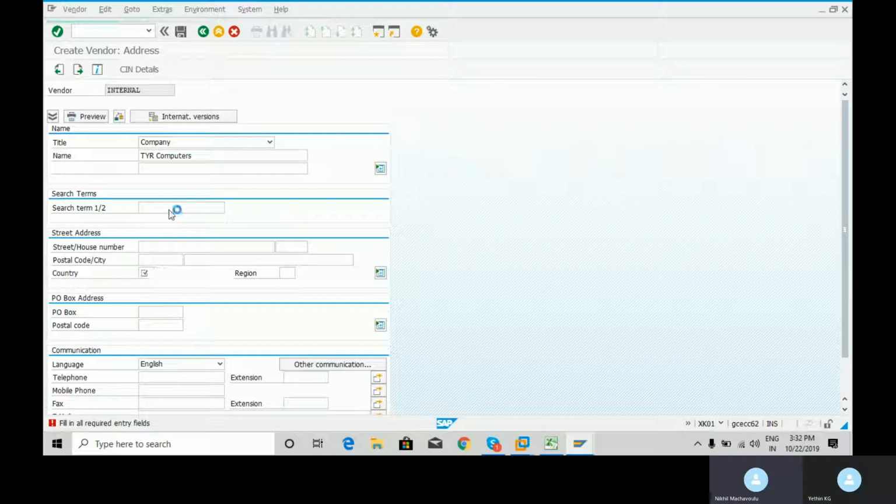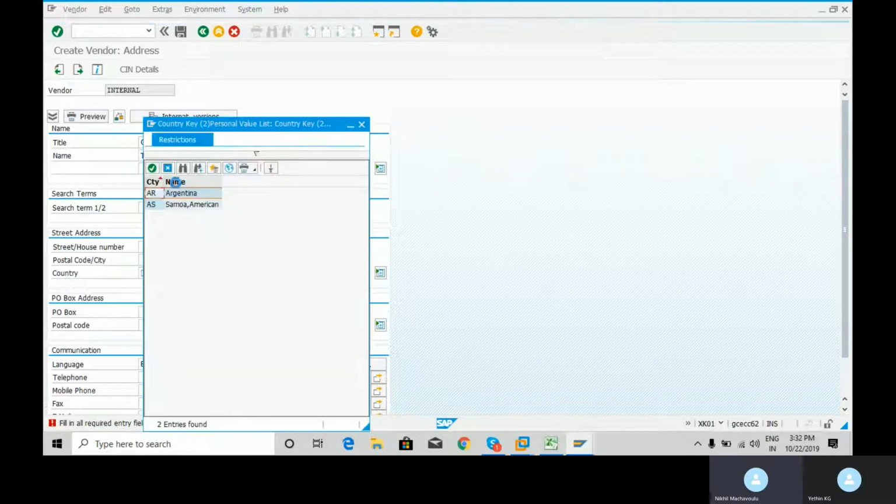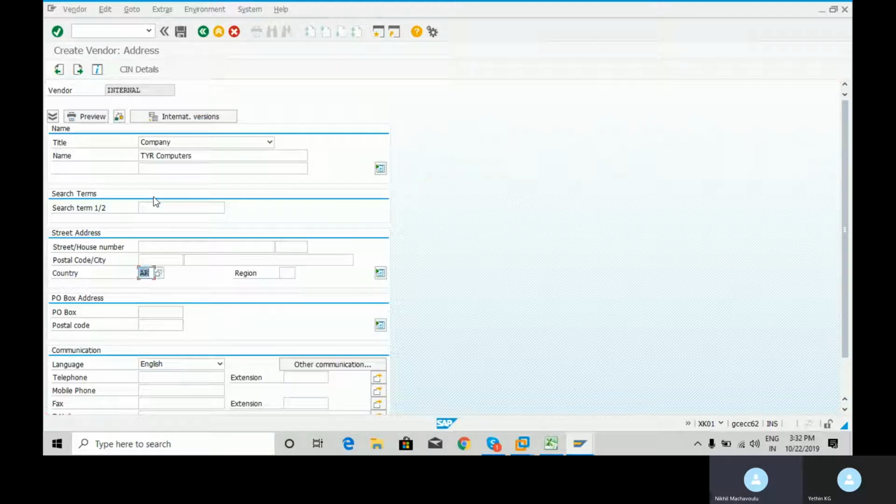You can give the country, click on the search box. This is a training server, that's why there are only two countries over here. In the real-time server, they'll have lots and lots of countries. Can give the address now. ABC Street, shop number or house number would be 67, let's say.